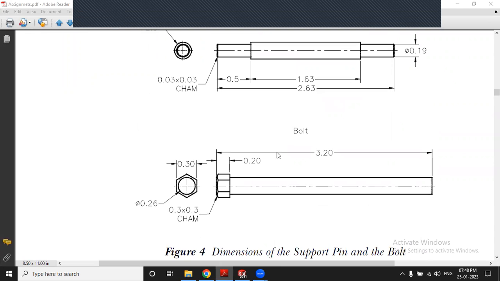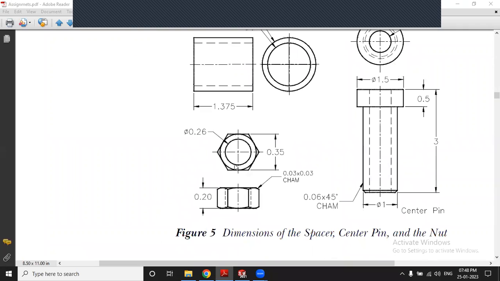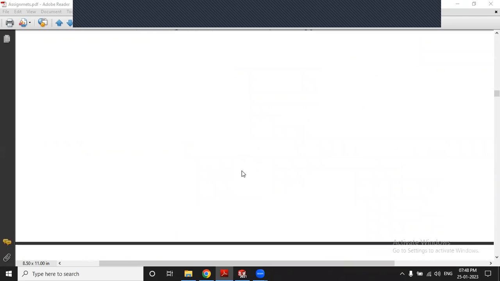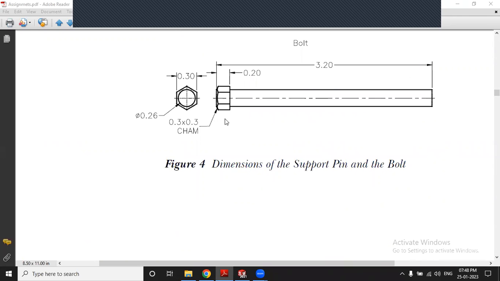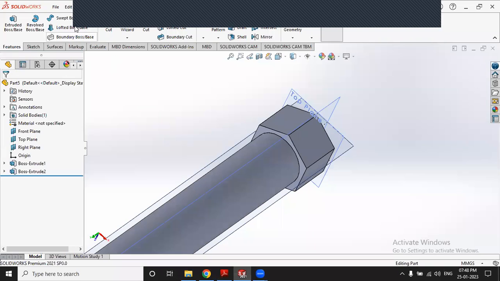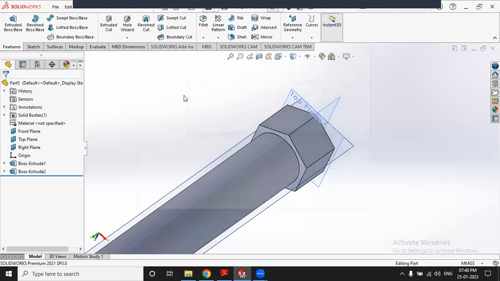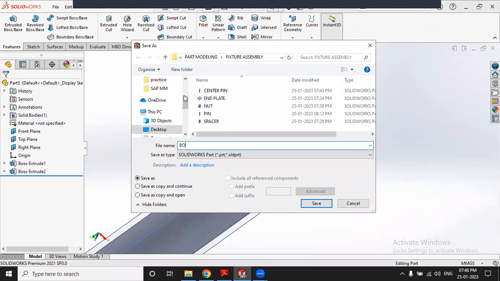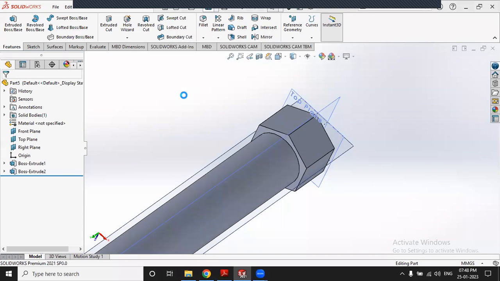Okay, so now our bolt is completed. What you have to do is remove this part, whatever we created here. On the nut, you have to follow the same steps. From the recordings you will get it. This one is an exercise for all of you. So I will save it as a bolt. Hope you understood how to create a bolt.